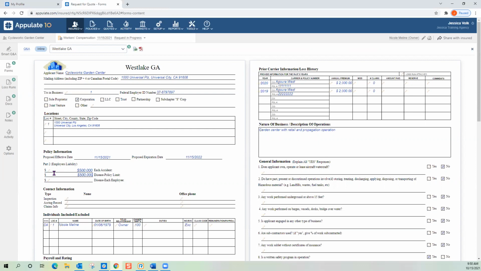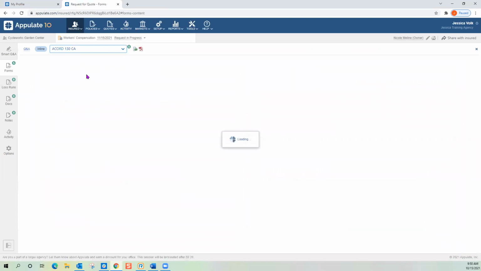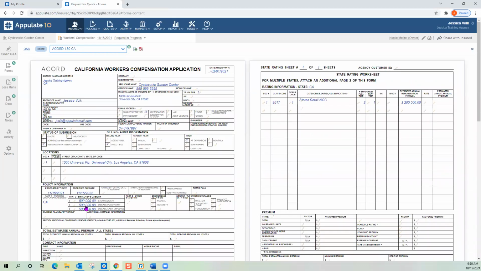Anything you edit on this one, I will show you guys, I'm just inputting my limits. I didn't previously include the limits on my Accord forms, but this will also go over to the Accord form to fill out as well. So my limits will populate. So I don't have to go back to my Accord 130 and input those limits.